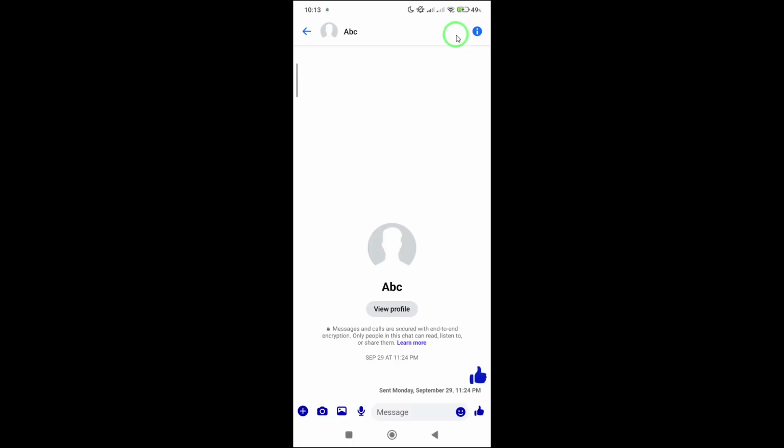Next, to start a new message, tap the pen icon, also located at the top right within Messenger. This button will allow you to compose a fresh message and select the contact you want to reach. Now, either scroll through your contacts or use the search bar at the top to type in the name of the person you want to message. Once you've found them, tap on their name to open a chat window.